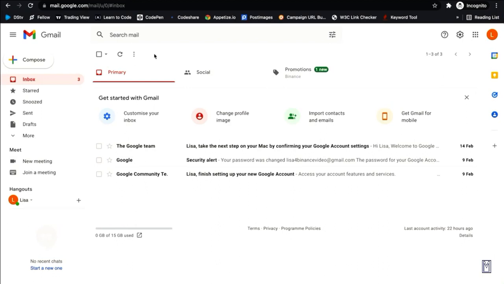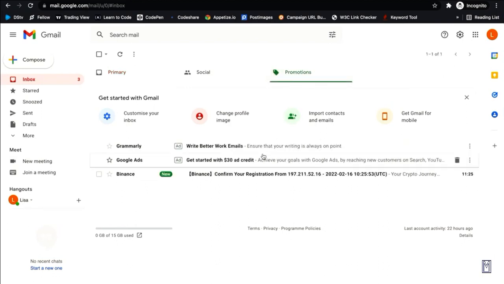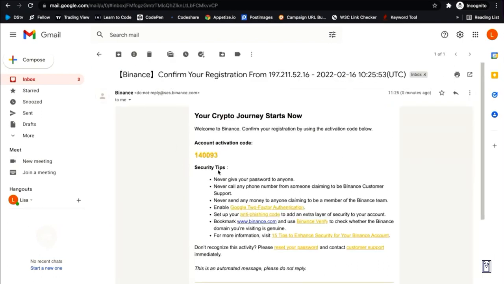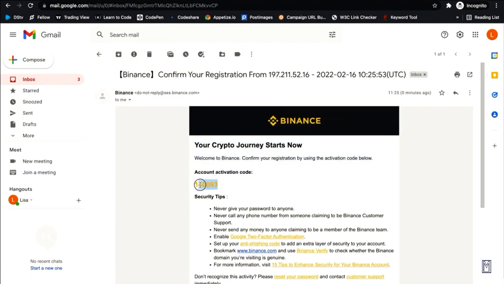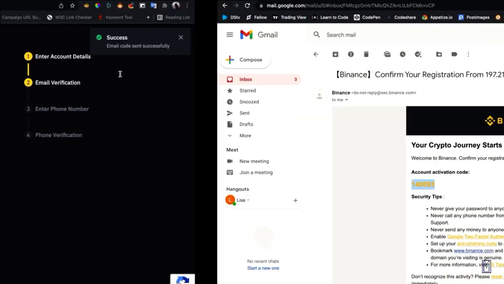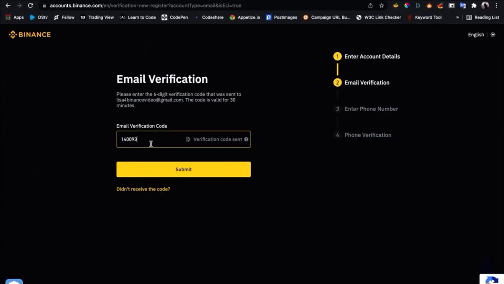So yeah, the code is here already. Just open the email, copy the code, and go back and put in your code. Then click on the next button, that's the submit button, and you get to the mobile verification part of it.